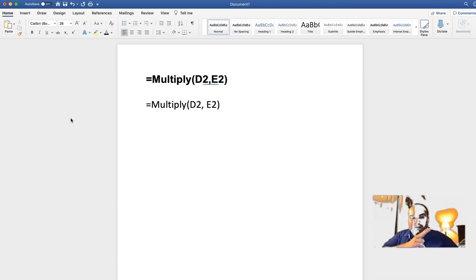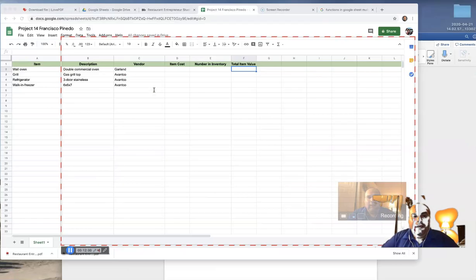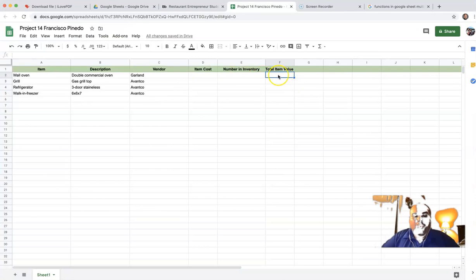Please write this on a piece of paper. Por favor, escriba esta función en un pedazo de papel o en algo. Because you're going to need this function. Va a necesitar esta función para agregar en su sheet. So, please write it down. Por favor, escriba esta función en un papel, en su libreta. Okay?